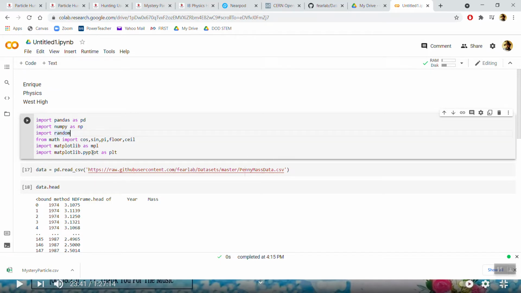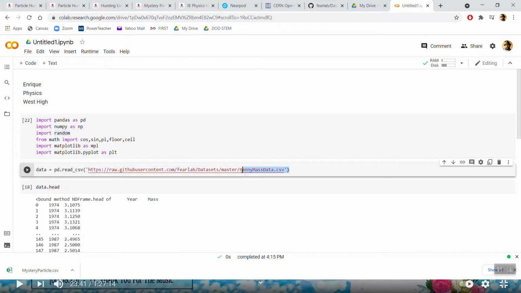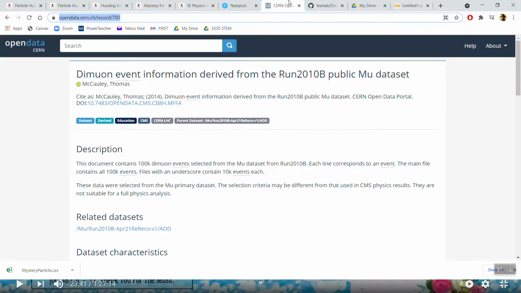Okay, so now I can plot things. I need to be able to read in the data. Yours is not going to be the penny mass data. Yours is going to be the 2 muon data, and you can just cut and paste what I put on Canvas, but it's in my GitHub repository. Or you can just download it off the CERN website. This is open data, free data for everybody.